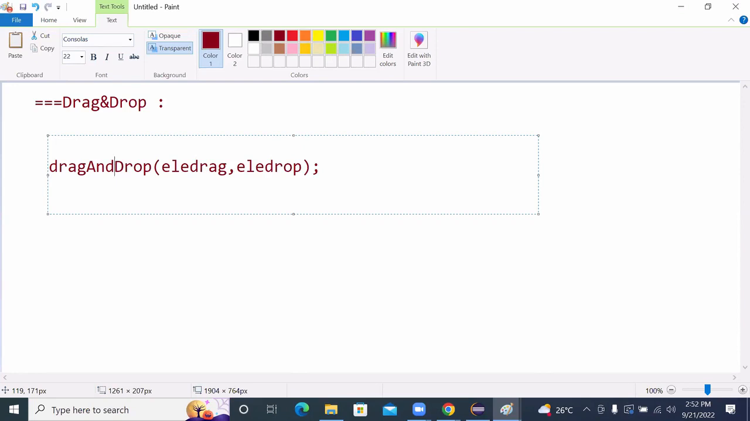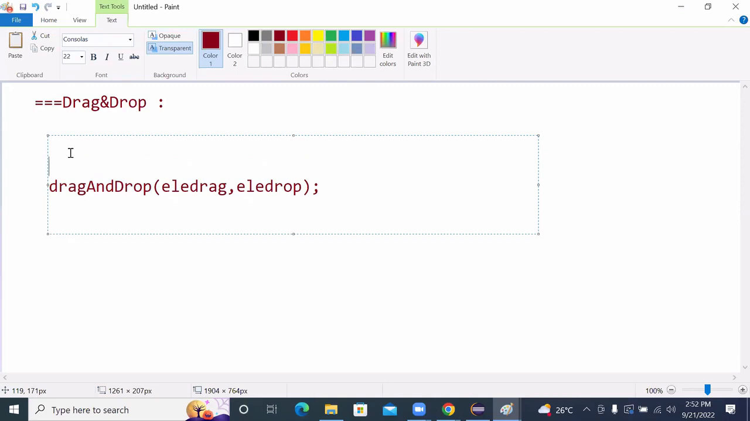Now, how will we get access to the method? With the help of a class. You need to create an object for that respective class. For that you use the class name. What is that class name? Actions. Actions object equal to new Actions. So you take that object and then access the method.